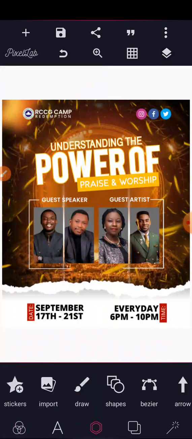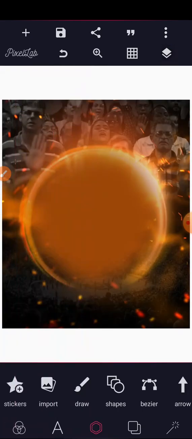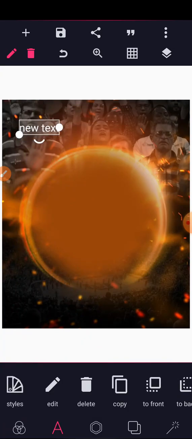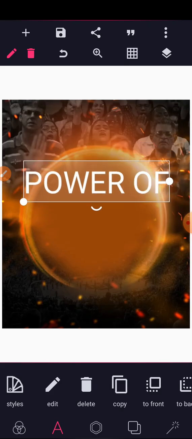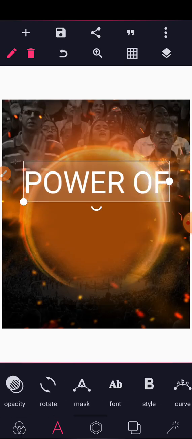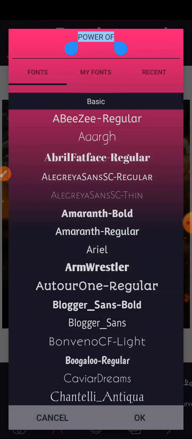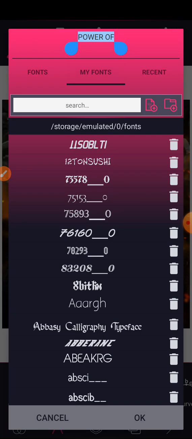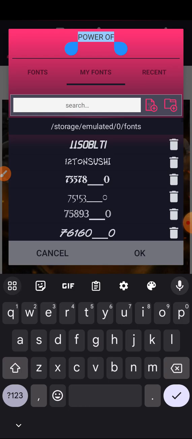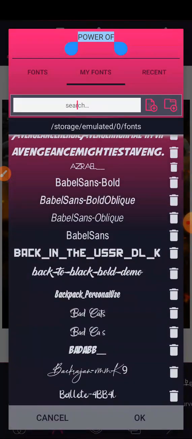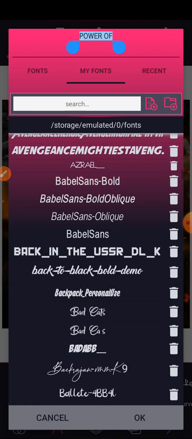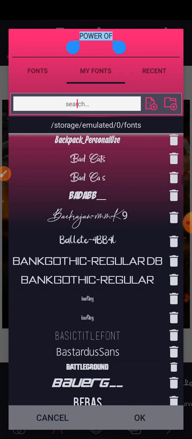The next thing to do, we are going to write the necessary information. Let's see, understanding the power of praise and worship. Now add the text, expand it. So capital letter. Then we'll change the fonts. We're going to be using Bebas Neue, if you have it. Right now I don't have that font. I think I lost some fonts. So let me just find a font that will look like Bebas Neue. I need something very bold.